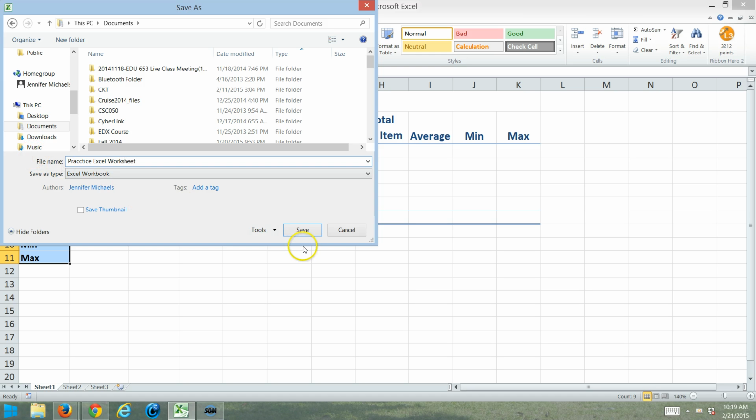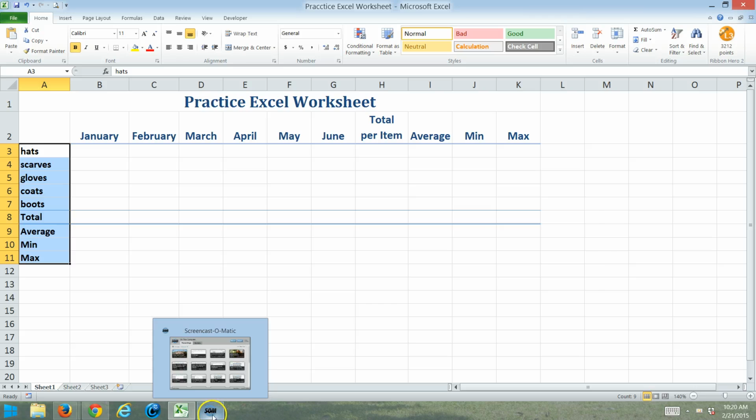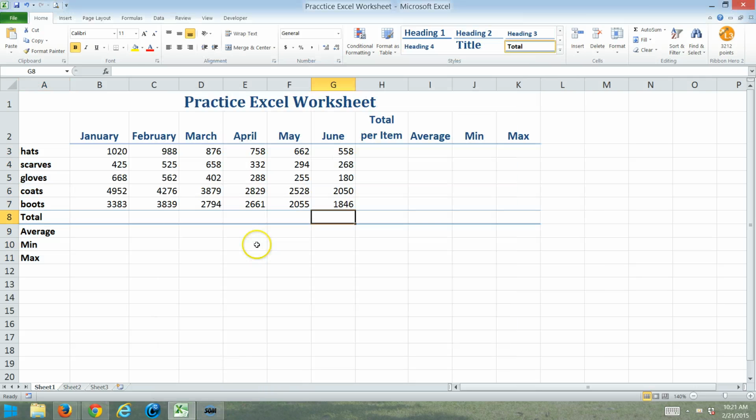Okay, and that is it for the text. I need you to enter some numbers, and again I'm going to pause the recording to enter the numbers. Numbers are on page 4, and then I will come back and finish up. Okay, so I've entered these numbers. Hopefully you've had a chance to too. If you need to, pause the video so that you can get the numbers typed in.